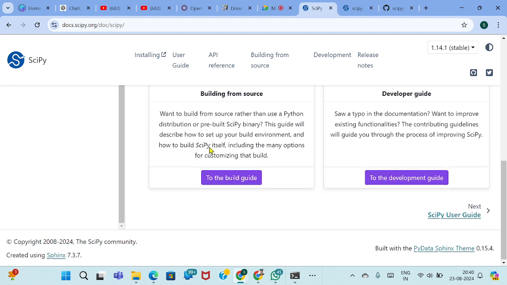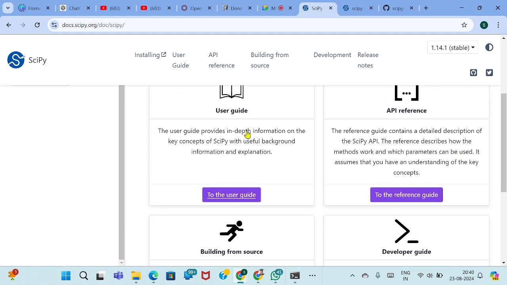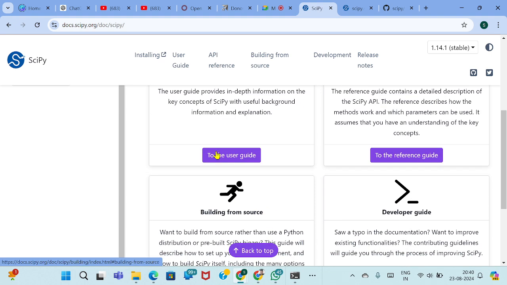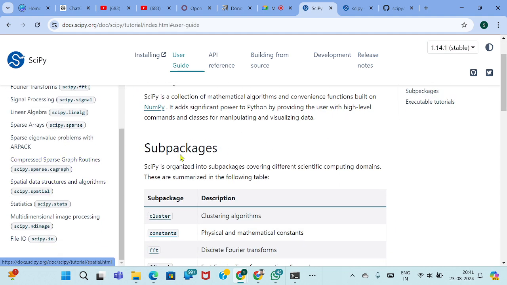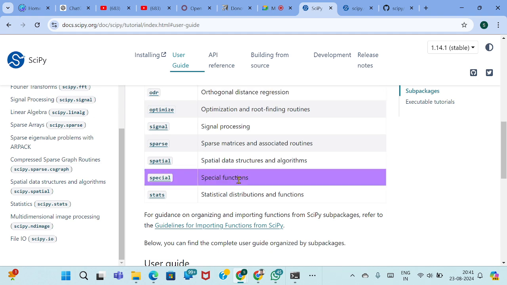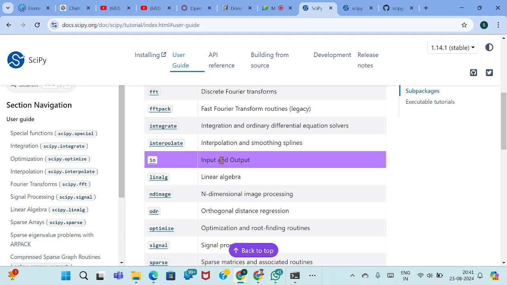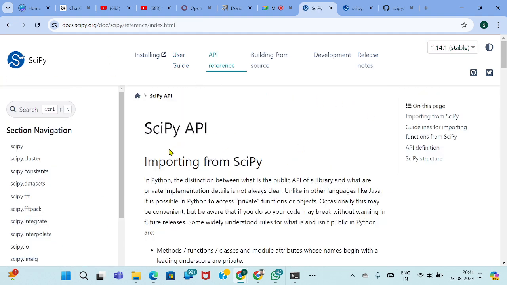So this is the documentation, guys. You need the user guide, you need the API reference. Just click on anything. Okay, I just click the user guide. There are multiple methods there, you just refer to this. Everything is there, like linear algebra, so you can complete this. After that we go to the API reference methods.